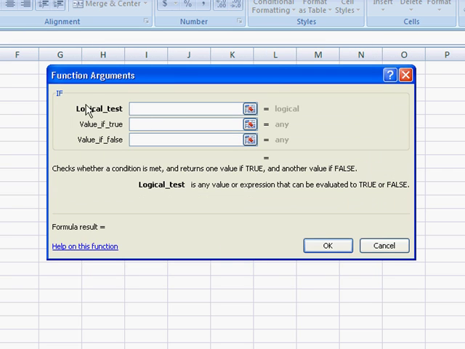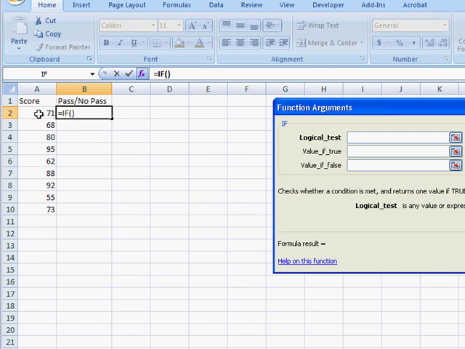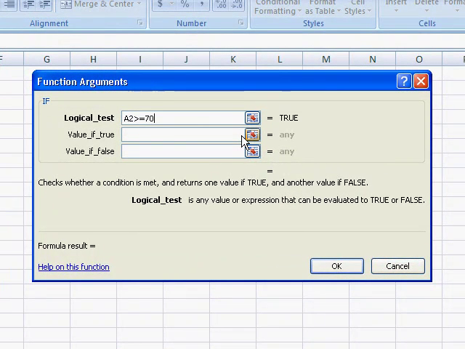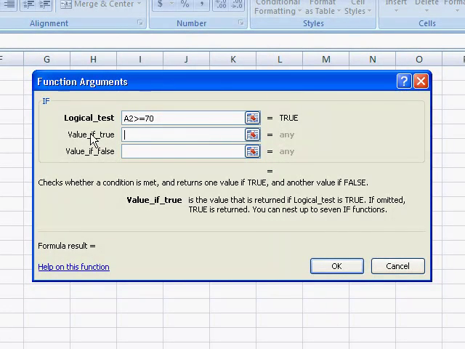The first field is the Logical_test field. This is a field for any value that can be evaluated to be true or false. In our example, we want to evaluate the condition where a value of 70 or over would be the true condition and a value under 70 would be false. So we select the cell that's part of the test, which is here, and just enter greater than or equal to 70.